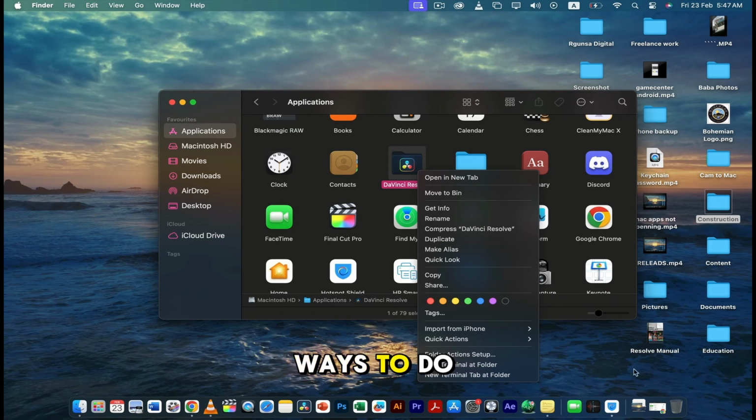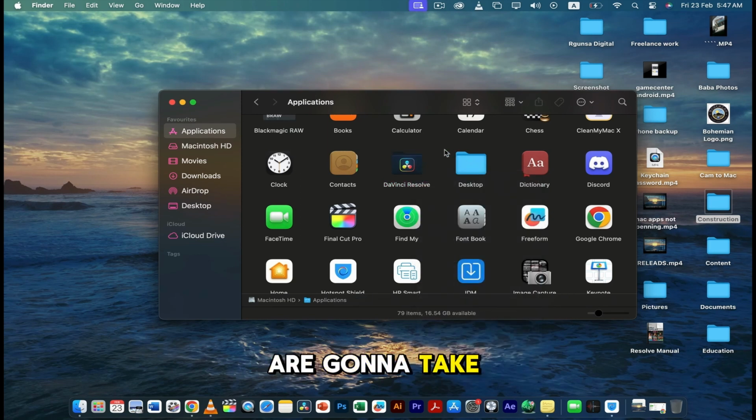There are other ways to do it, because even if we move it to the bin and if we empty the bin, it's going to delete the app. However, it's going to leave a lot of traces behind, which we do not want, because those traces are going to take up space and we don't want that.